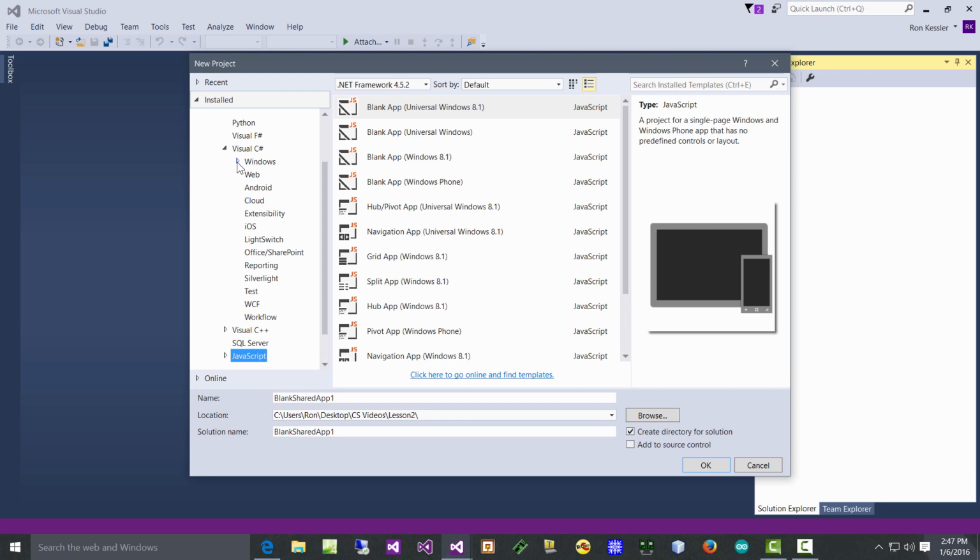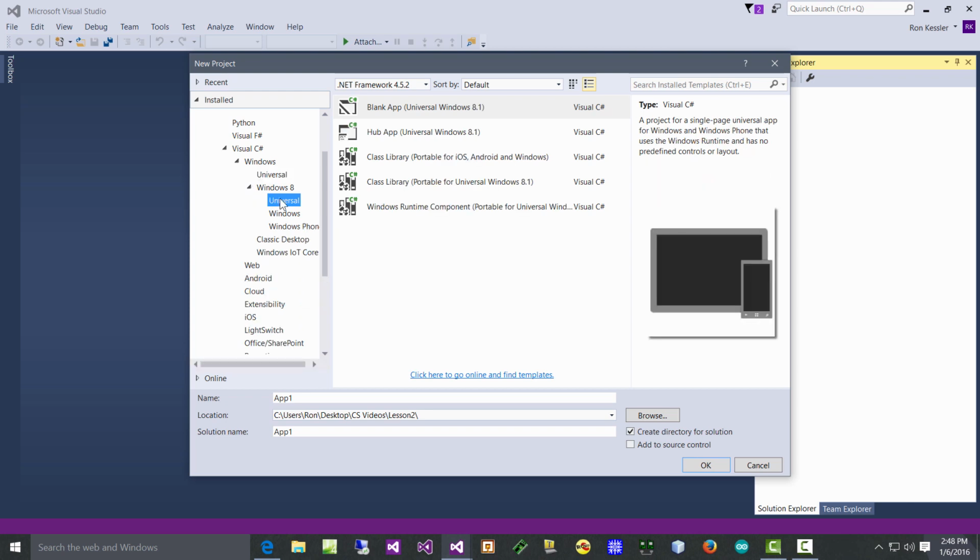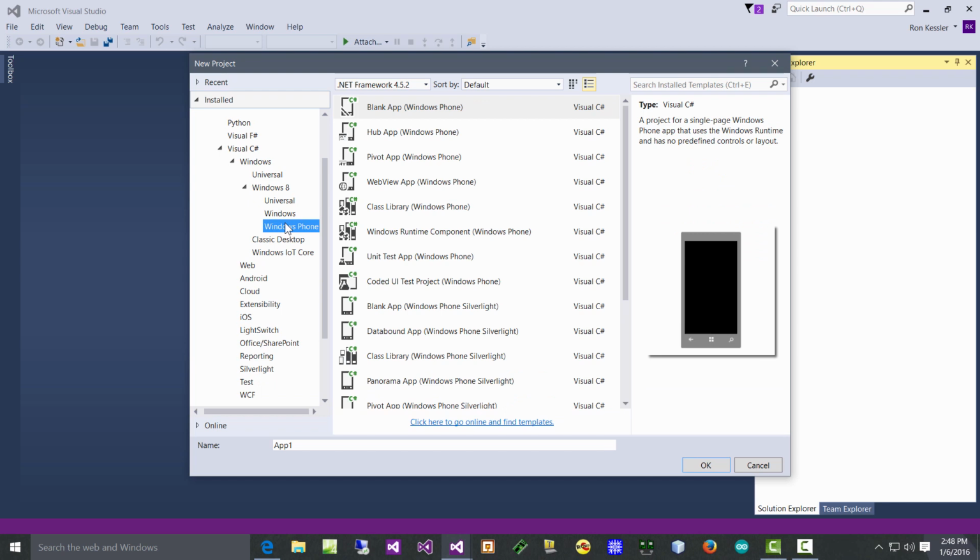If you open up Windows, it says there's a universal. This is for Windows 10. And if you build a universal app under Windows 10, it will run on any Windows 10 device. That's what it's there for. It's the newest thing. Very cool. If you want to write something for Windows 8 or 8.1, you can also do a universal app or one for the phone. See that?